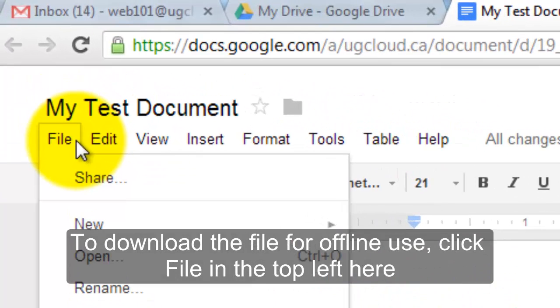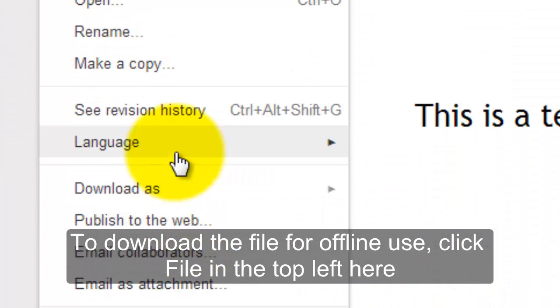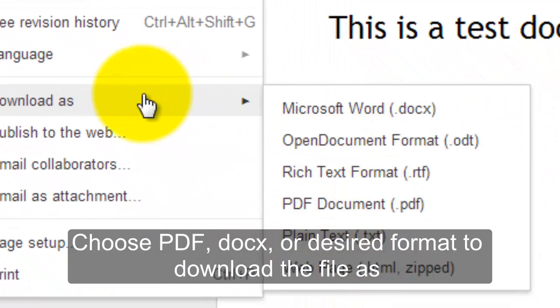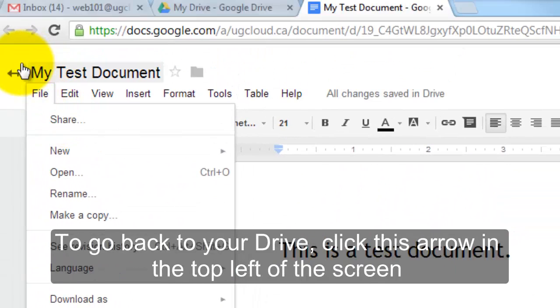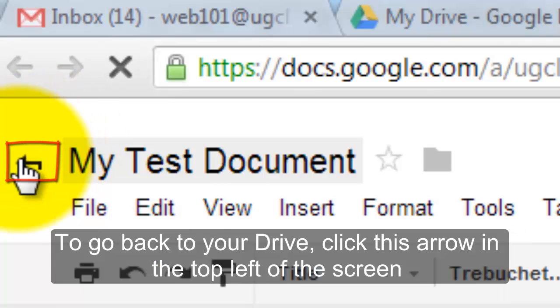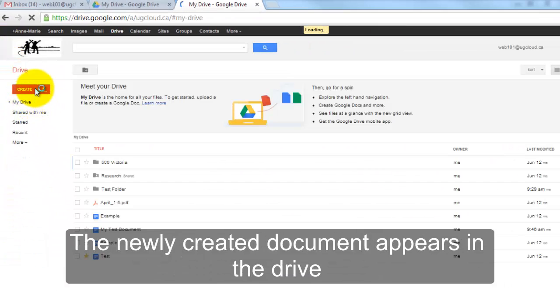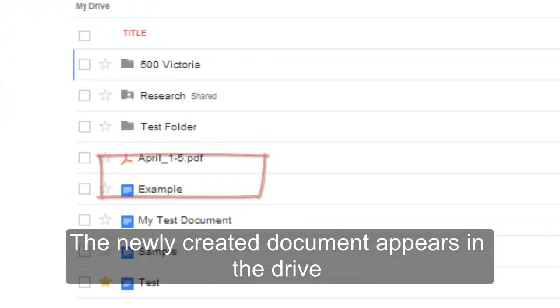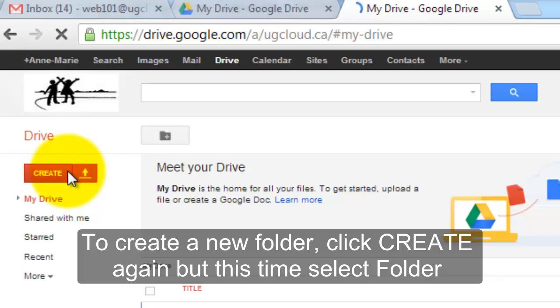Now if you want to save the file for offline use, you can go to File at the top left and go to Download As and choose the type of file you want to save it as. PDF, Microsoft Word type of file. It's up to you. And to go back to our drive, we click this little arrow in the top left. And now we can see that the newly created document appears in our drive.